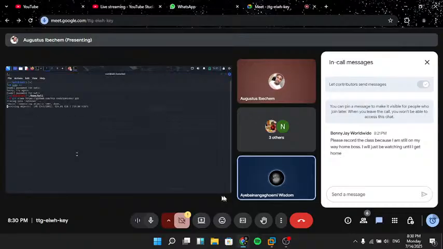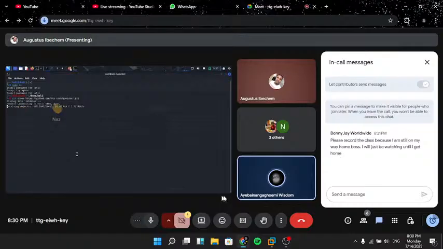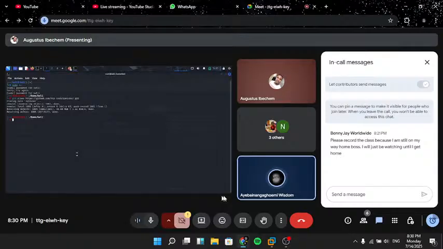You can see it is cloning everything about this tool that was on GitHub into your Kali operating system. You can see it's done. It doesn't take time. It's not a heavy file.